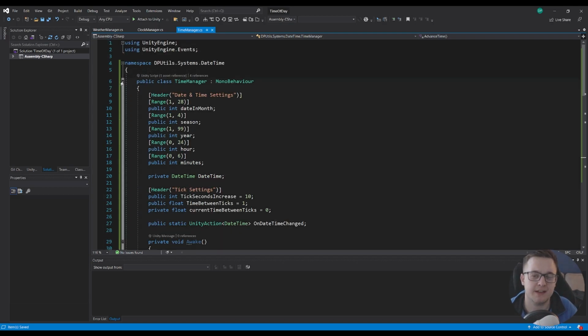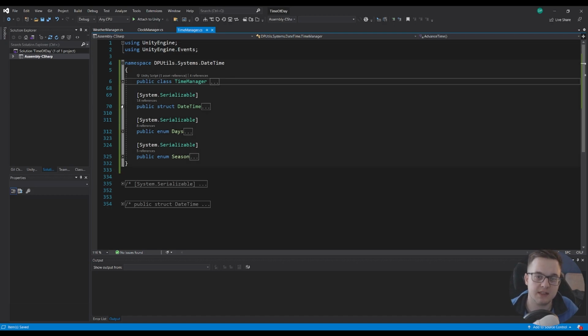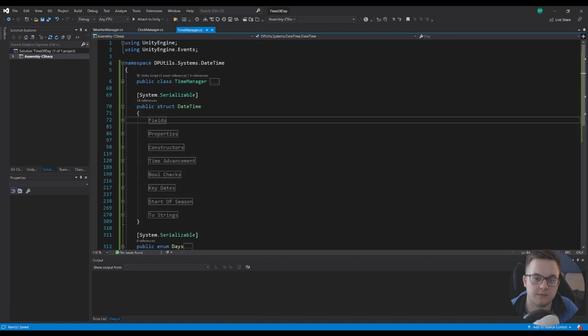So let's just close this class down and have a look at our DateTime struct. You can see that we've got quite a lot going on here. We've got some fields, properties, a constructor, the time advancement methods, etc. And I'll go through them.